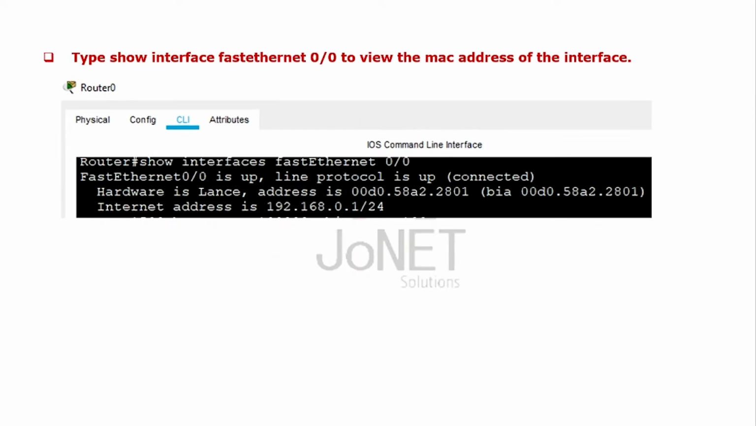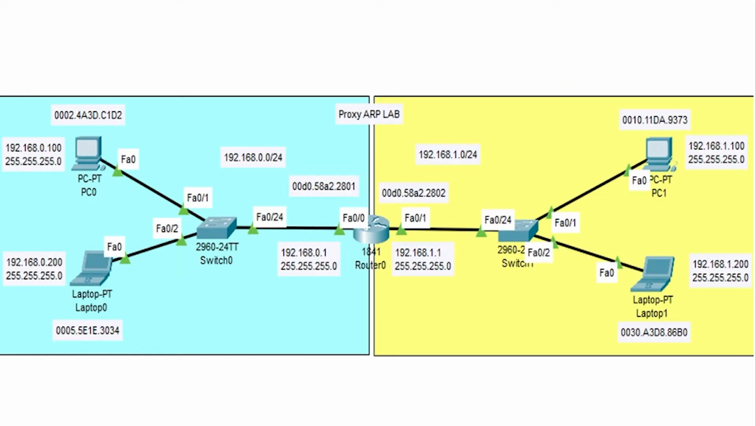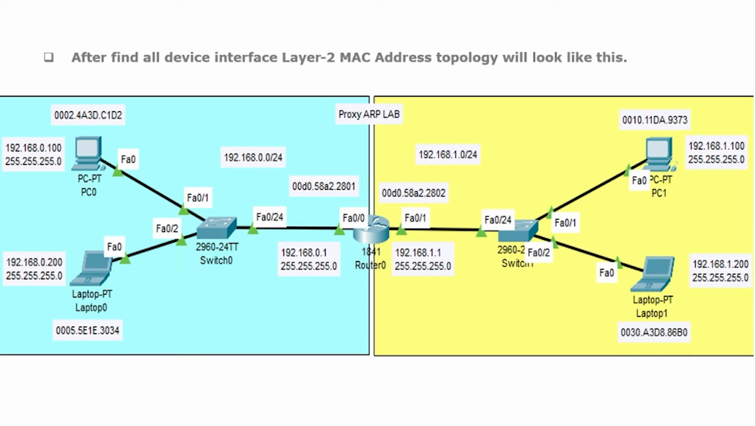Now type show ip interface FastEthernet 0/0 to view the MAC address of the interface. Here they have mentioned BIA, that is burned-in address. After finding all the devices' interface layer 2 MAC addresses, the topology will look like this. Now I have copied all the physical addresses and pasted them in our Cisco Packet Tracer workspace for our reference.